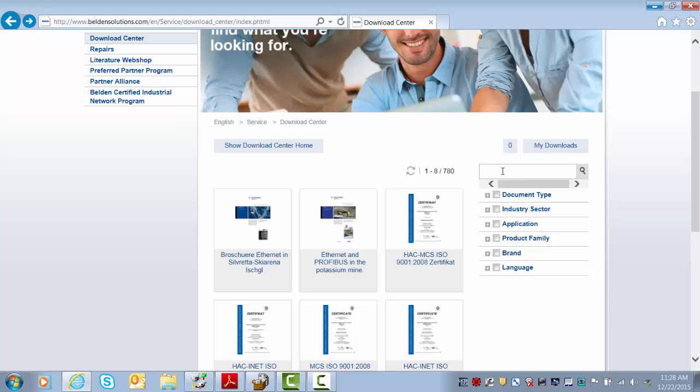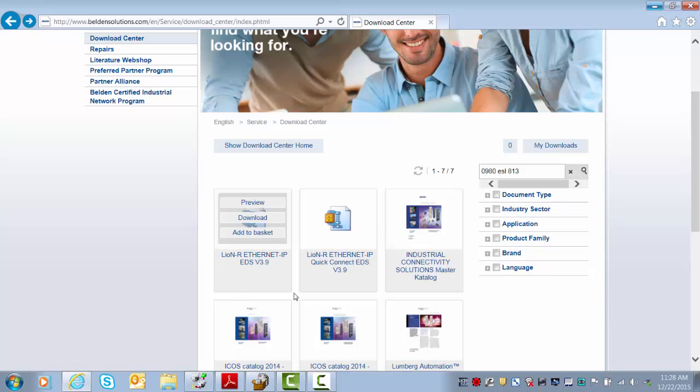For the Line M modules, you have 0980 ESL 710 and 711. For the Line R modules, you have 0980 ESL 811, 812, and 813 modules. For this EDS file, what we're going to search for is the 813. So we're going to type 0980 ESL 813, and then we're going to click on search. What should come up, and the first hits should be the EDS files.